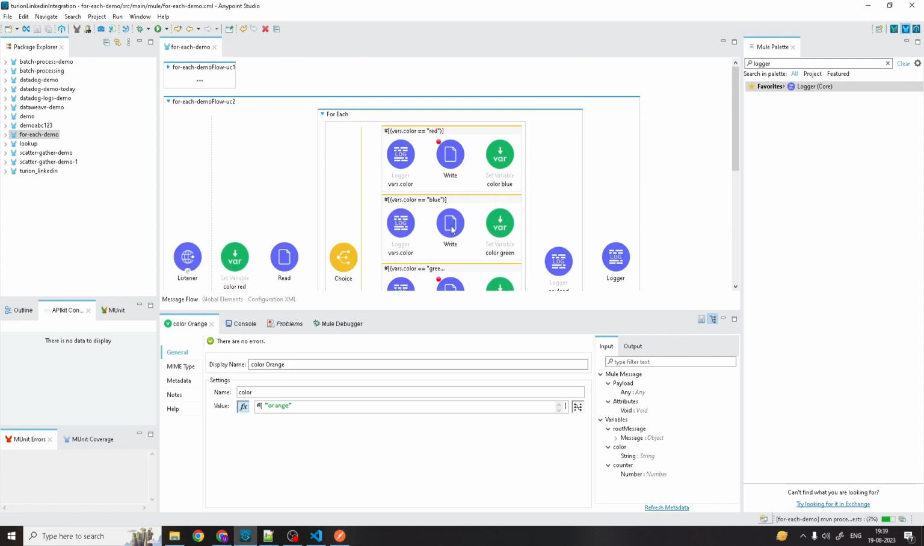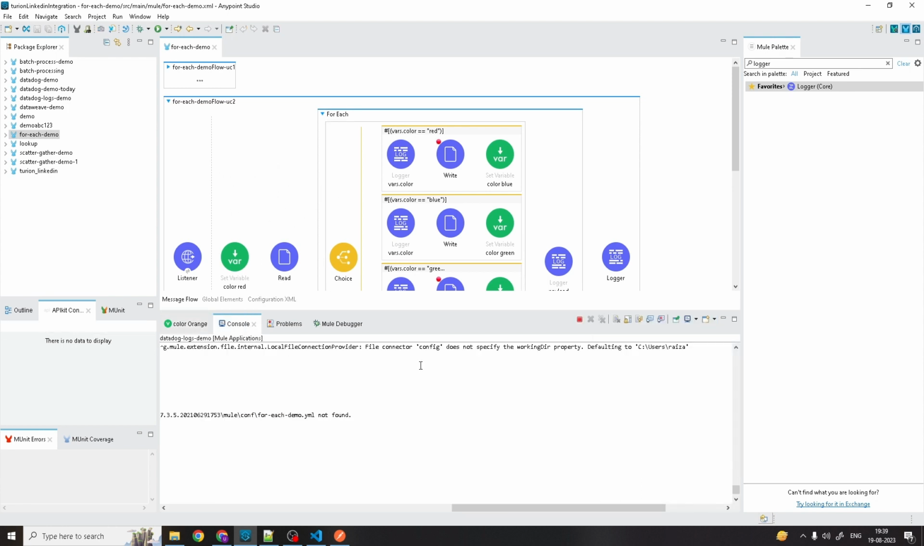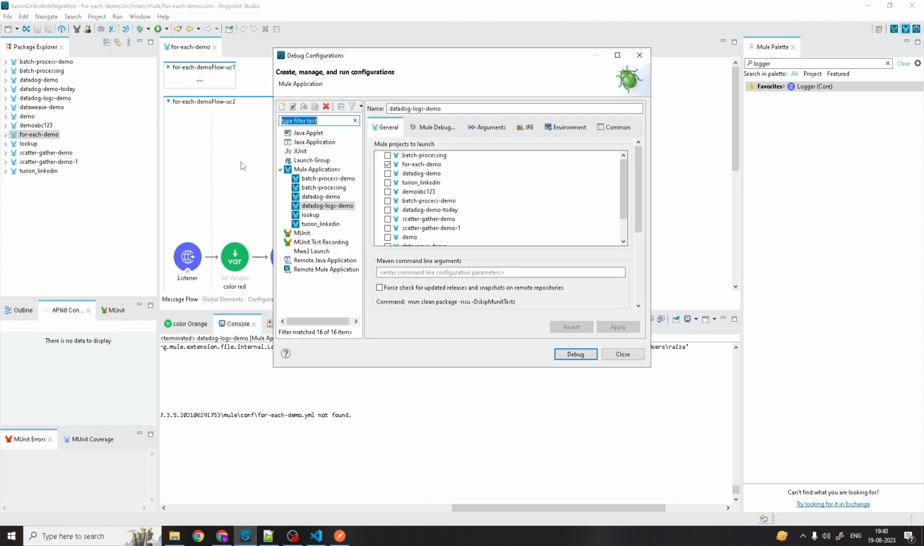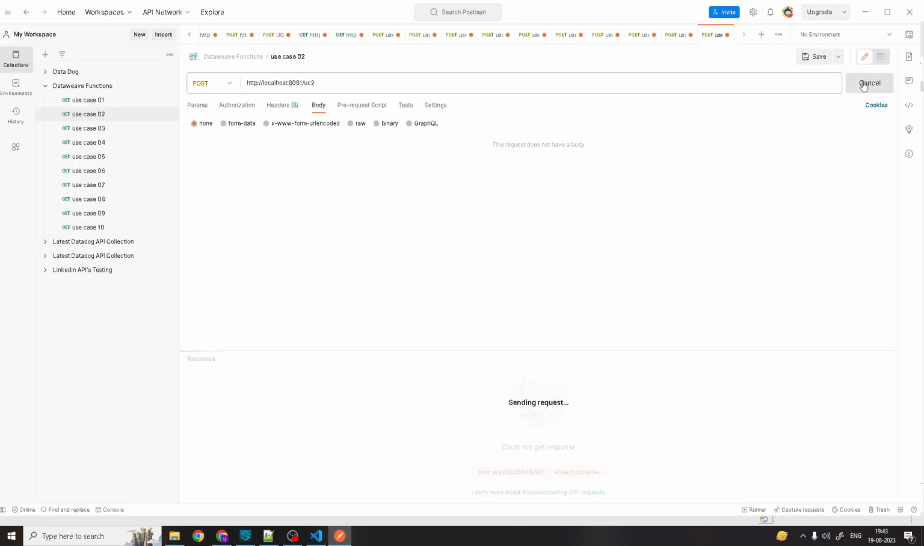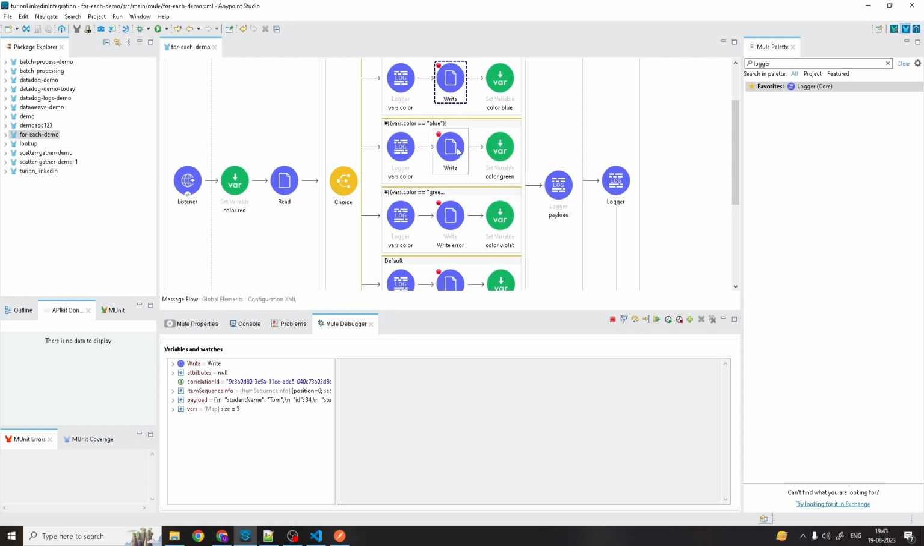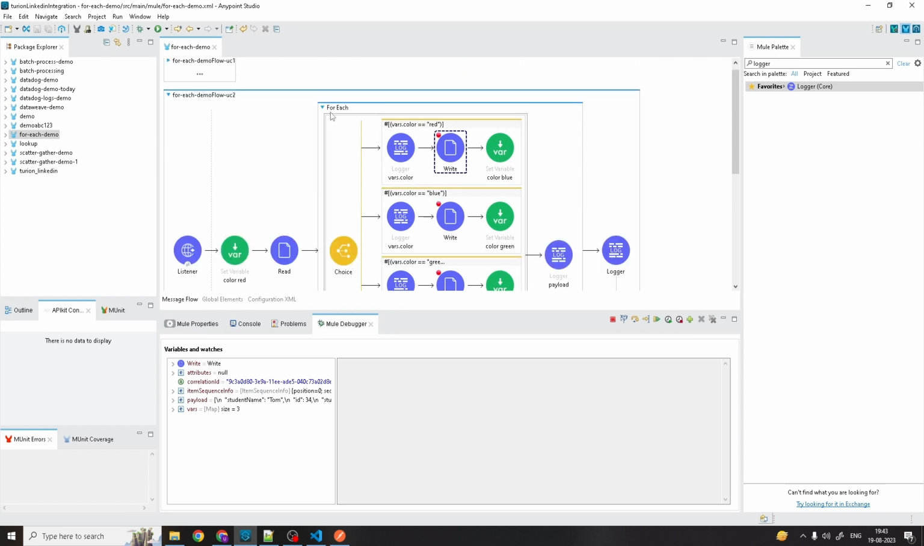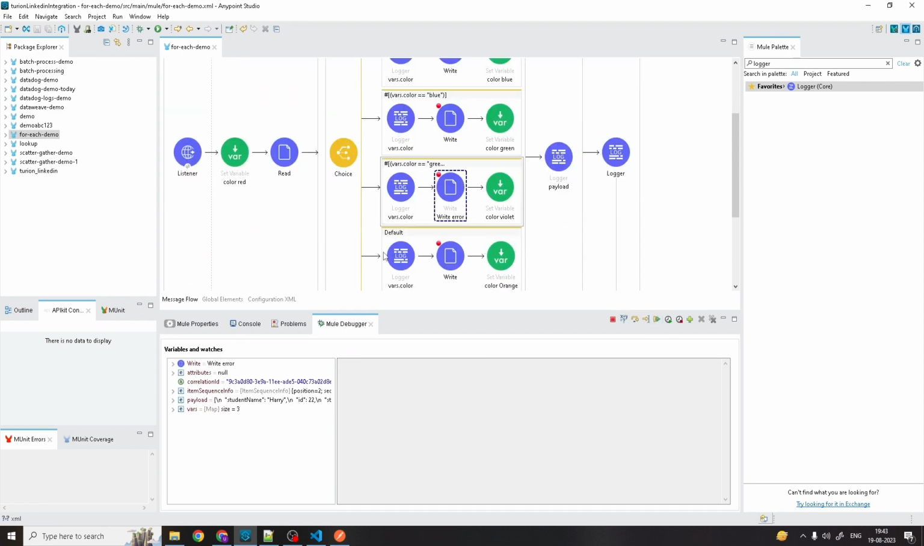Okay guys, so I have changed the values. Let me deploy my application and trigger this flow from Postman. So guys, the application has been deployed. Let me trigger this flow. If I click send, it is iterating the first record. Now if I resume it, it's iterating the second record. If I again resume, it is iterating the third record.